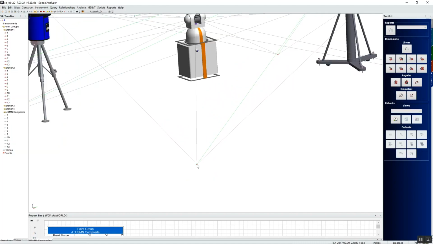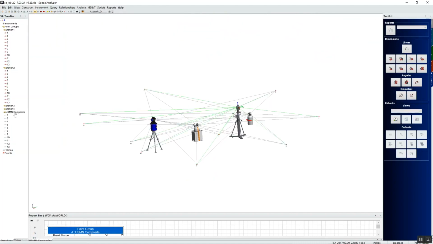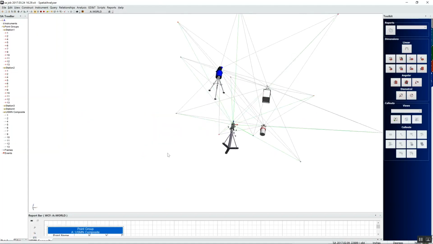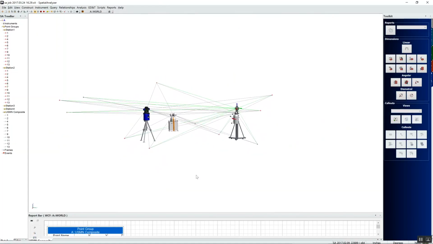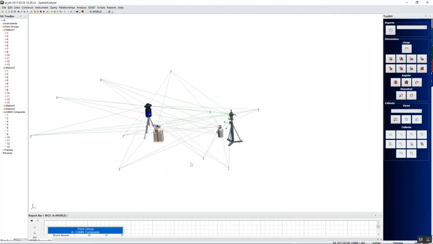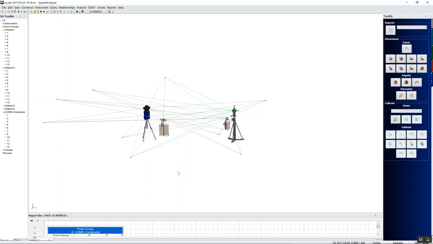If you wanted to move all of these instruments at once, you can move that composite group to another nominal control group if you wanted to, and then move all the instruments with it. So that's USMN, a pretty simple way to align a bunch of different shots with instruments in different locations and come up with a really good solution.